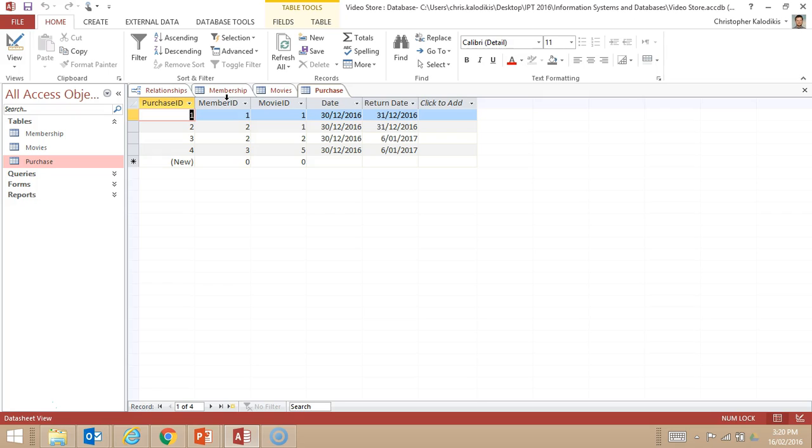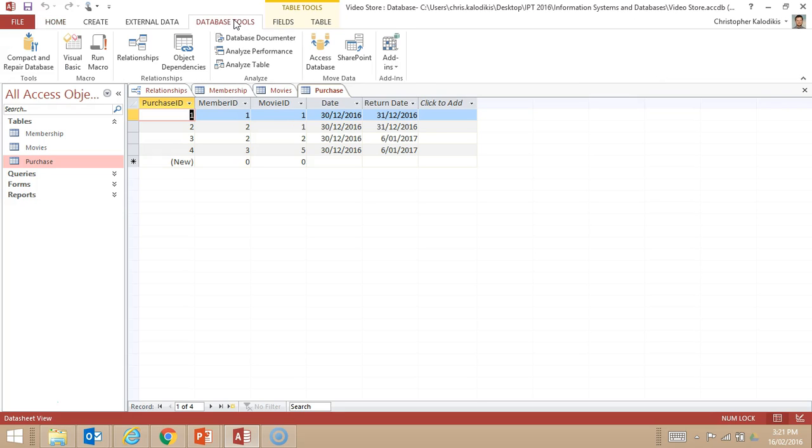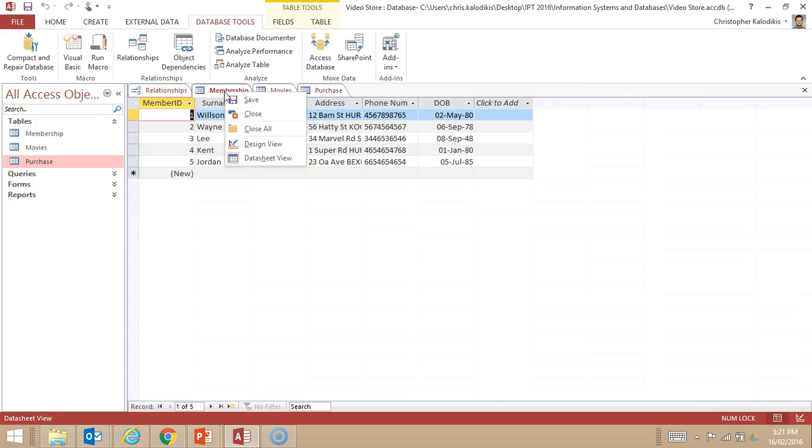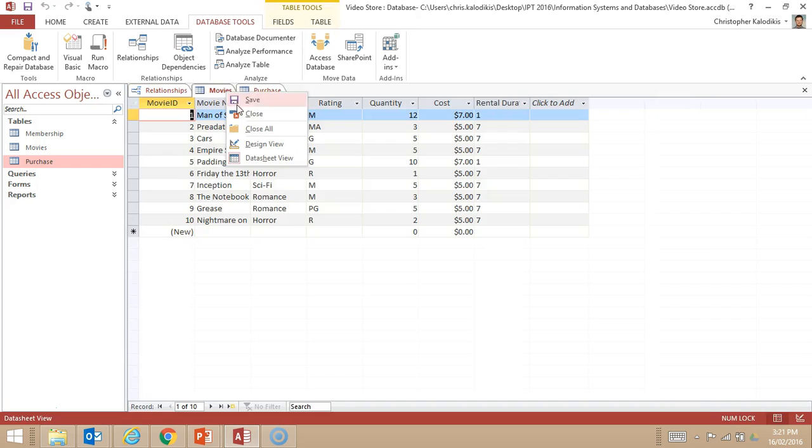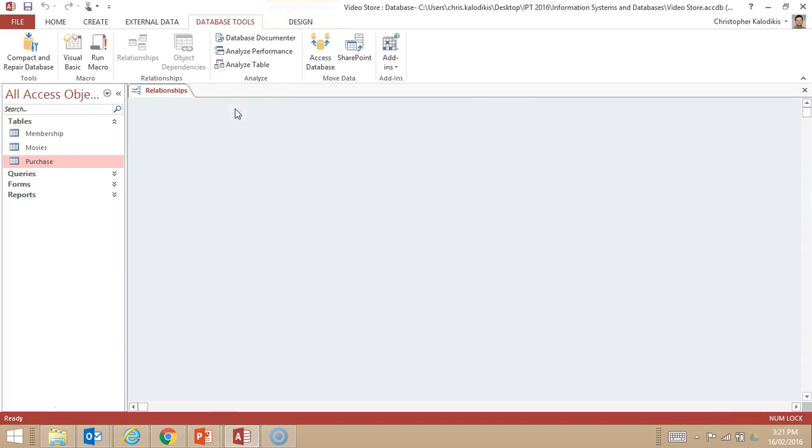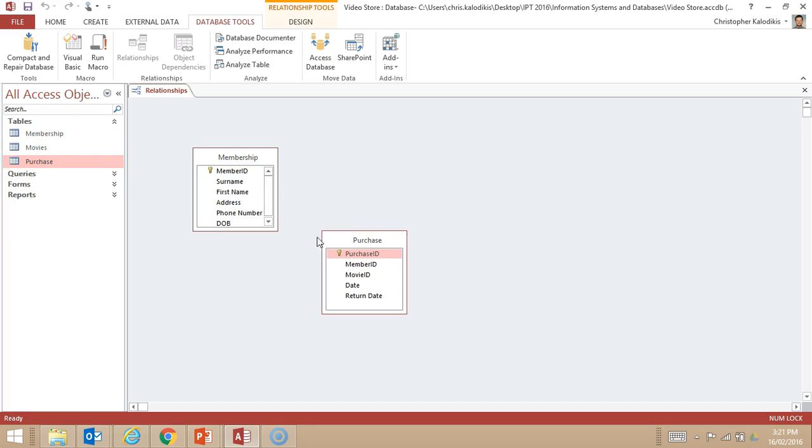Okay, so now I'm going to make my relational database now. So in order to do that, I'm going to go to Database Tools, and I'm going to go Relationships. I'm going to close my database tables so I don't get any problems. Okay, and I'm going to drag them on now. So I'm going to put on membership. Purchase is in the middle because it's going to be the one that's connecting everything, and movies. And now it's a piece of cake.